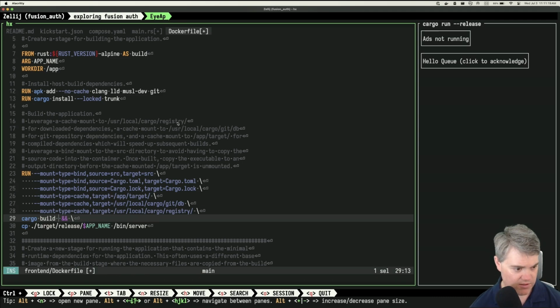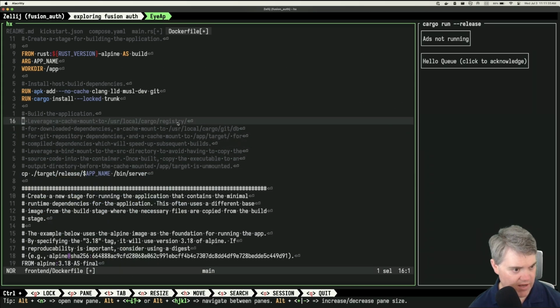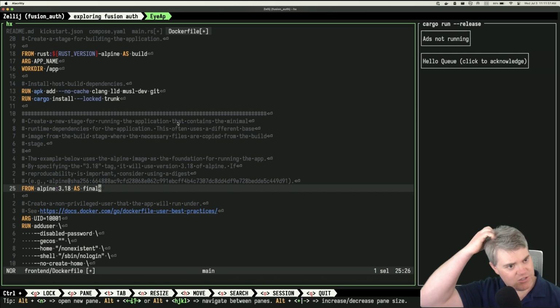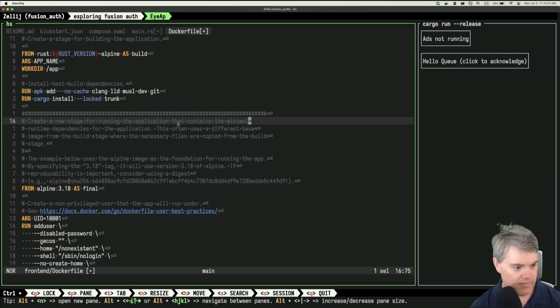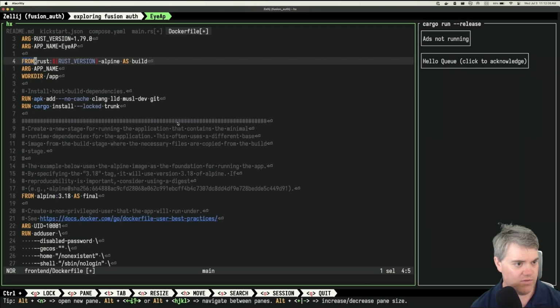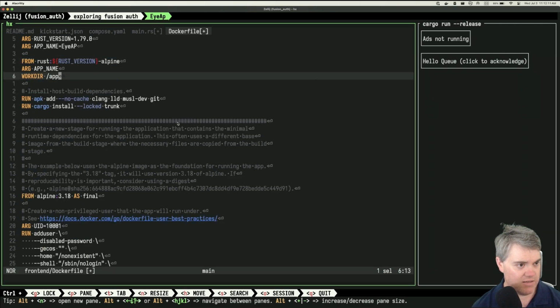So I just want to build, and I probably actually don't want to cargo build this, do I? So I don't need to build the application. Create a new stage for running the application that contains the minimal runtime dependencies. Oh, see, I don't think I need to do that. Yeah, I don't need to do this entire stage thing. I just want this to be much simpler. So do from Rust, get rid of that.